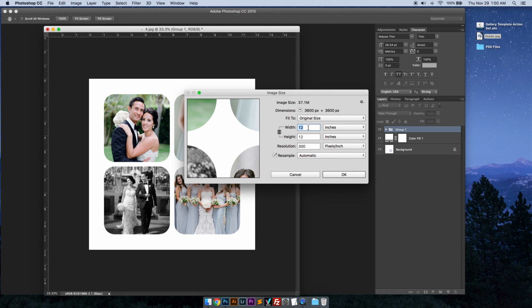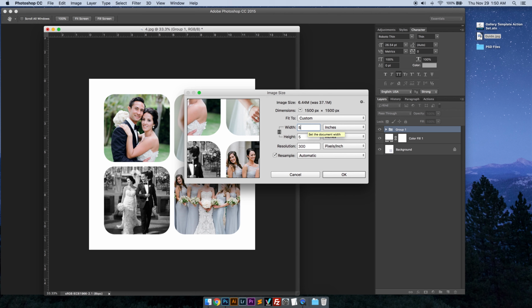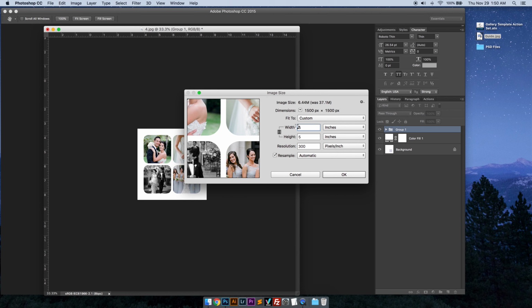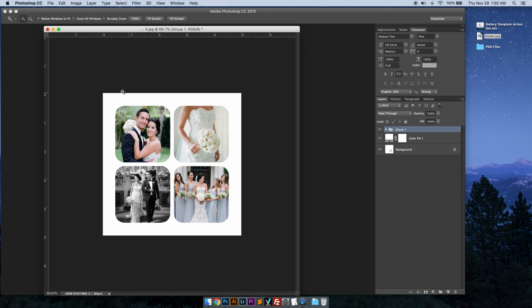So again, if you want to say you want to print a 5 by 5, you just hit 5 there and hit OK. Now this image is 5 inches by 5 inches. So most of the actions are all squared. So let me show you what you can perhaps create with these actions.